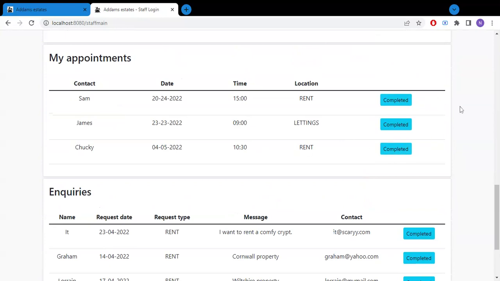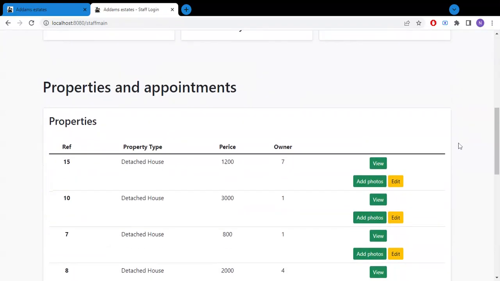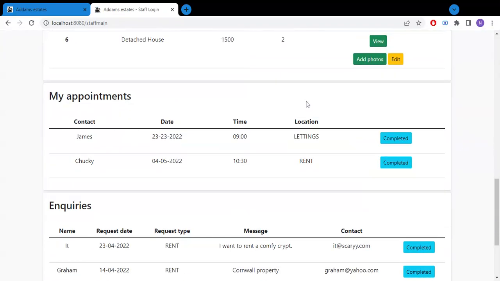Once the appointment has passed, we click on the completed button, and we can see that the appointment has been removed from the list. In the background, appointment completed will change from false to true in the database.